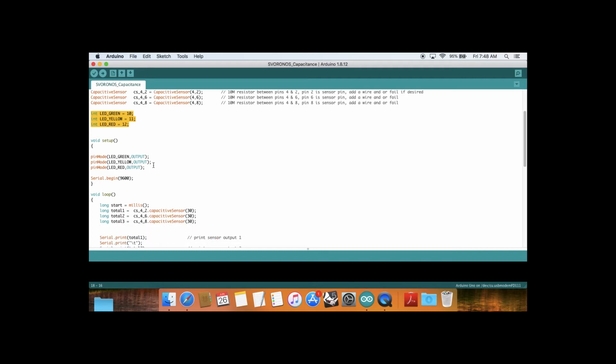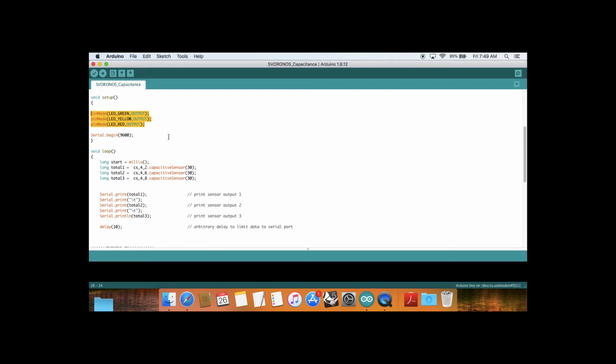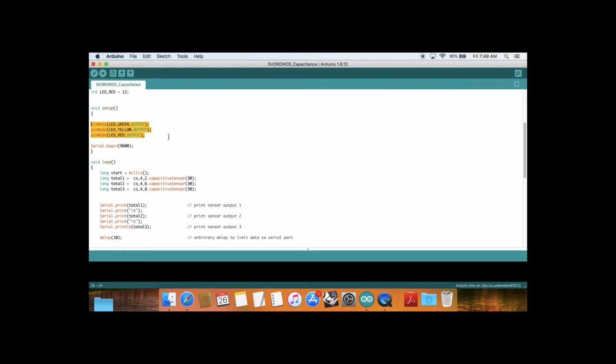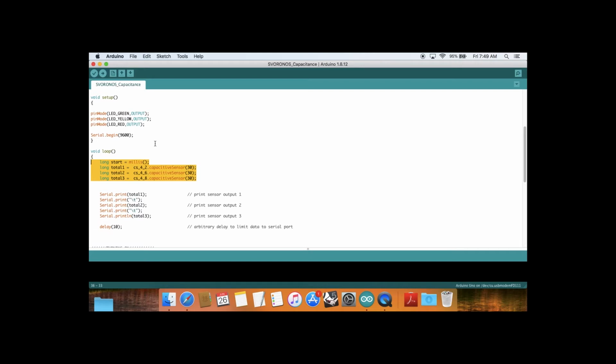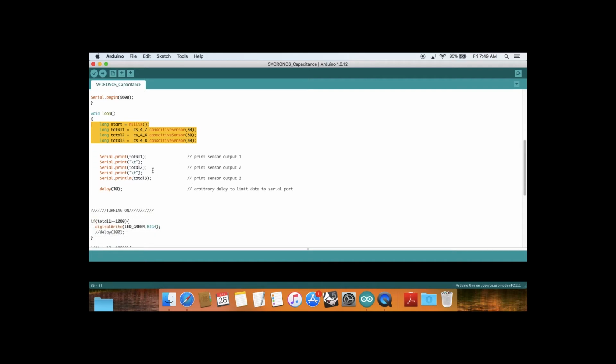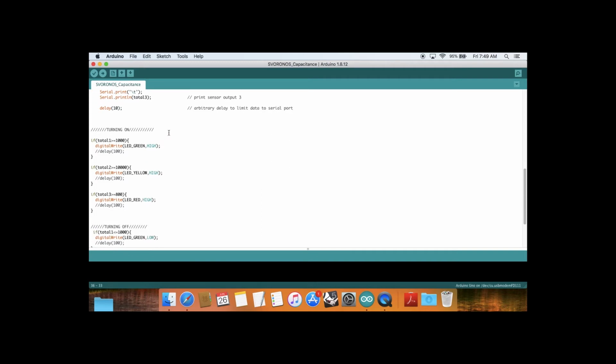We've declared our integers for the green, yellow, and red LEDs. We've set them up as outputs. There's no input declaration, as it were, for the capacitive sensors. That's included in the library. And down here in the loop, this is the custom language that the library includes that tells it basically, hey, read these things, do some work, you don't need to worry about it. It's going to print these totals so we can look at the numbers.